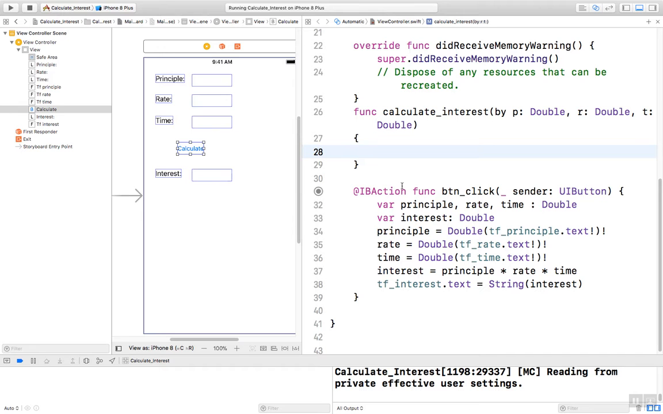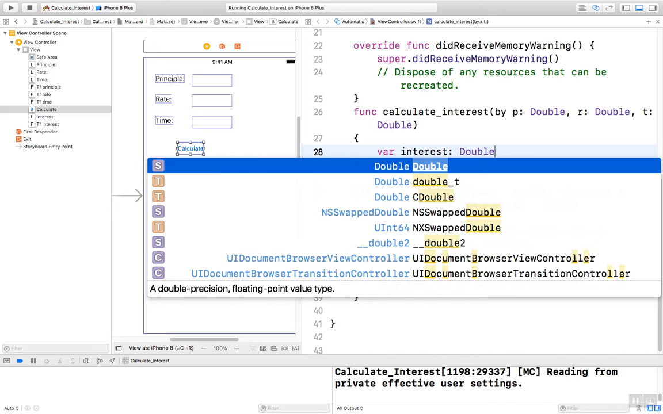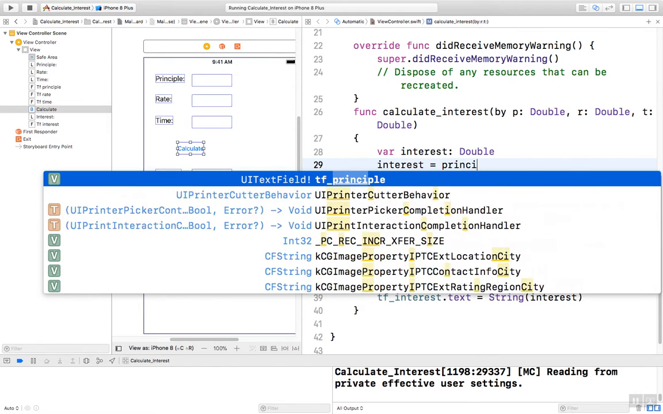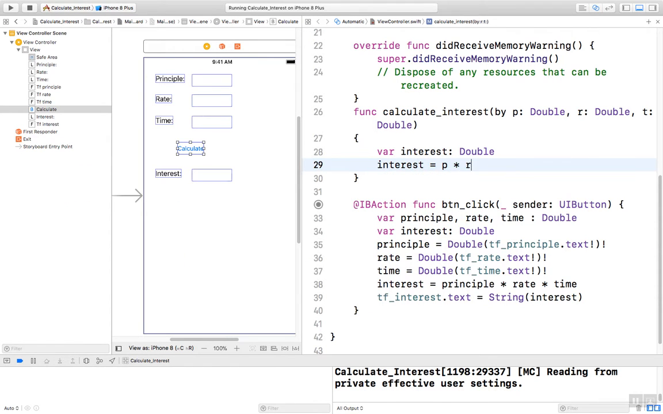Now up here, we want to declare interest. It's going to be a double. And we'll say interest is equal to principal, which was P, times R times T.